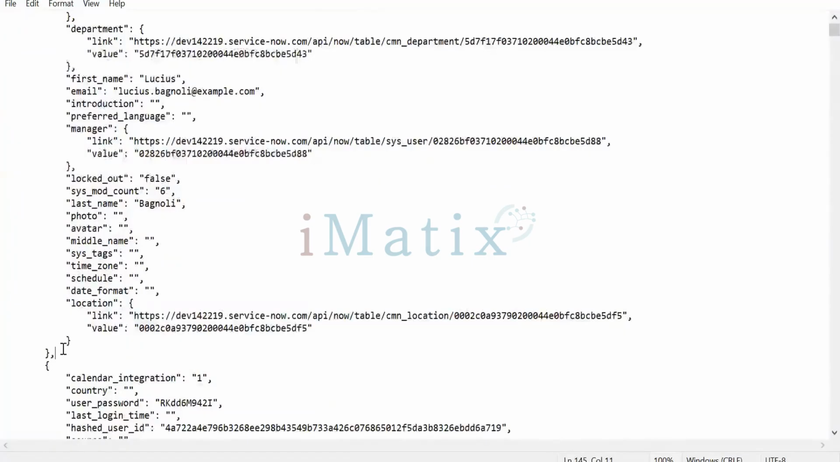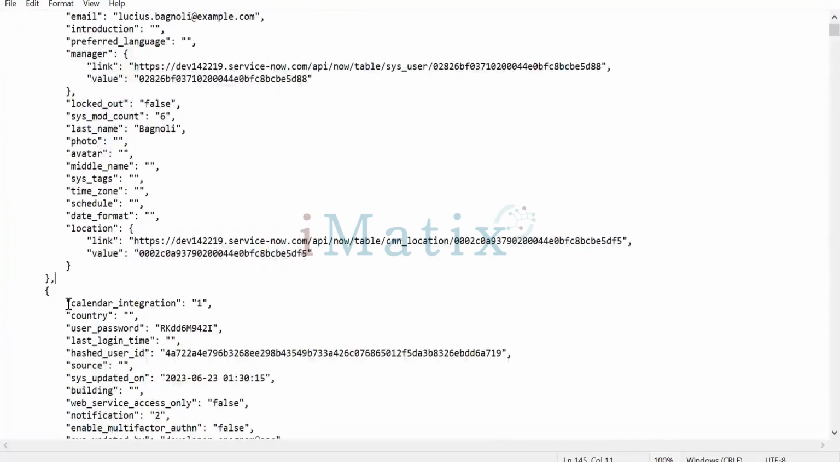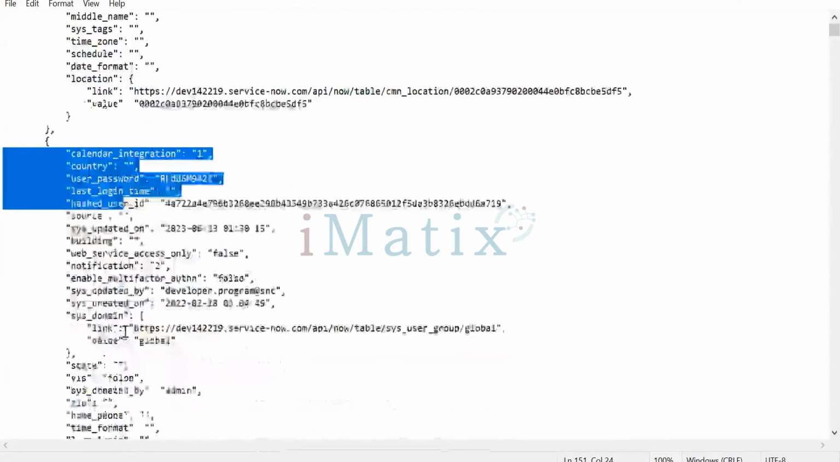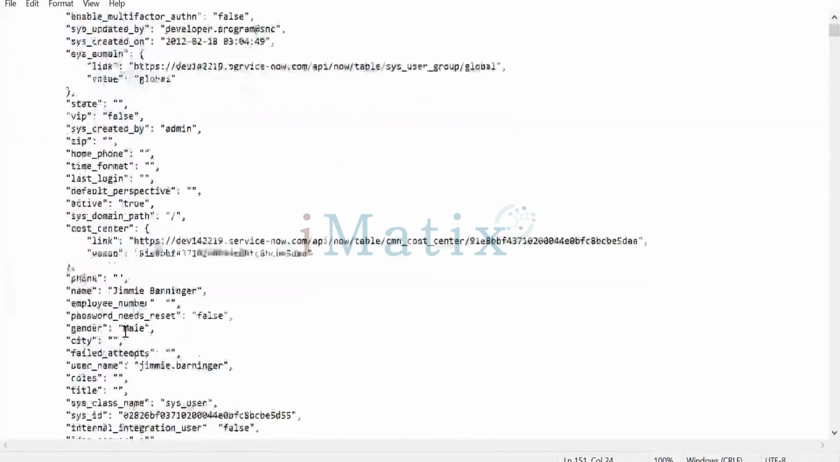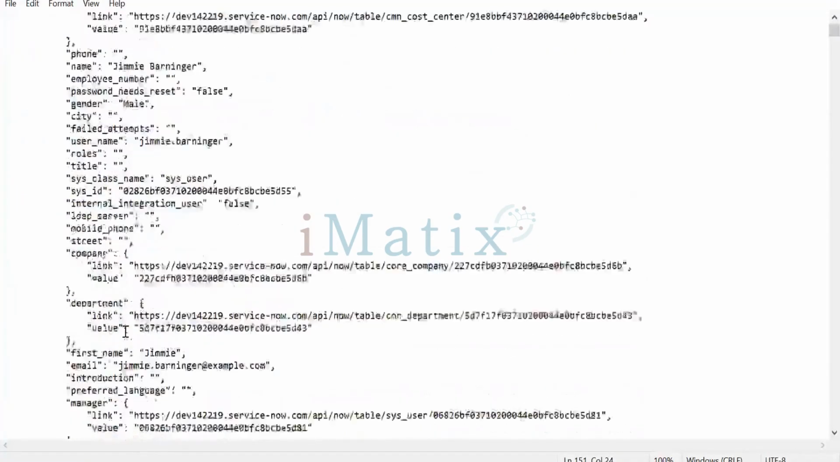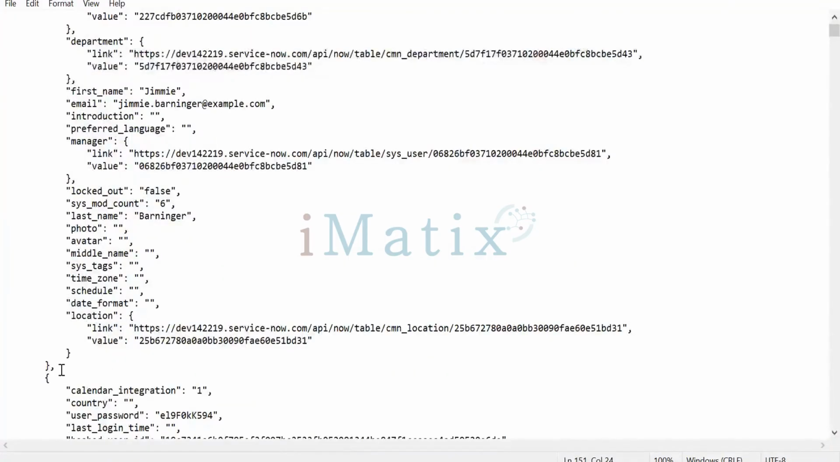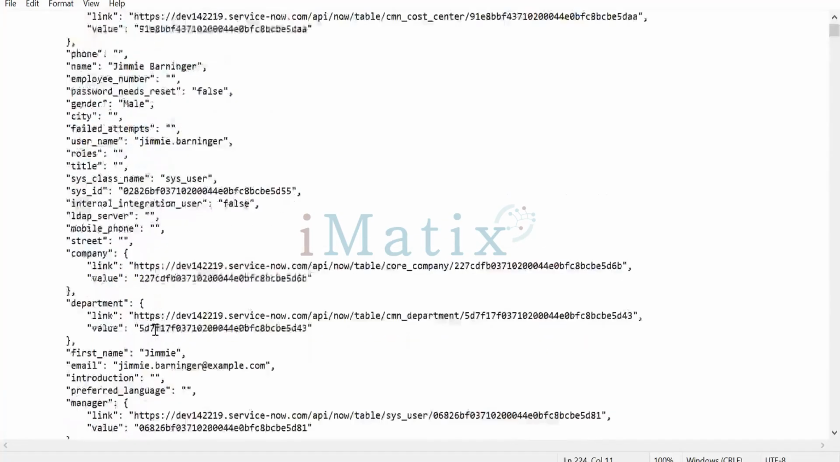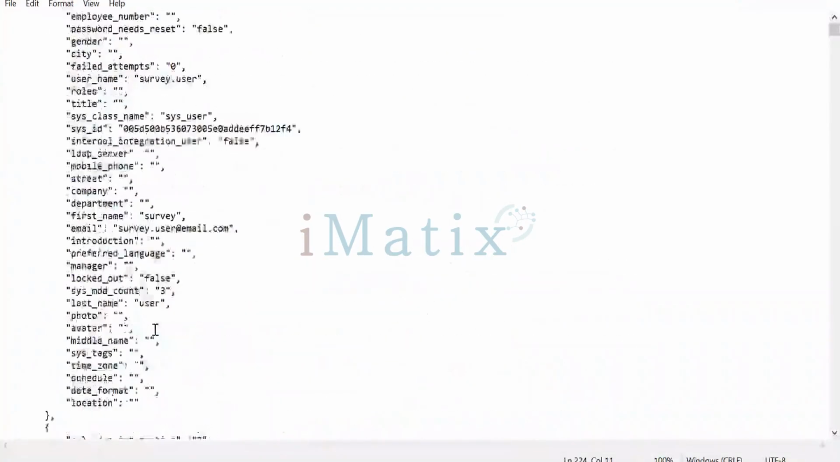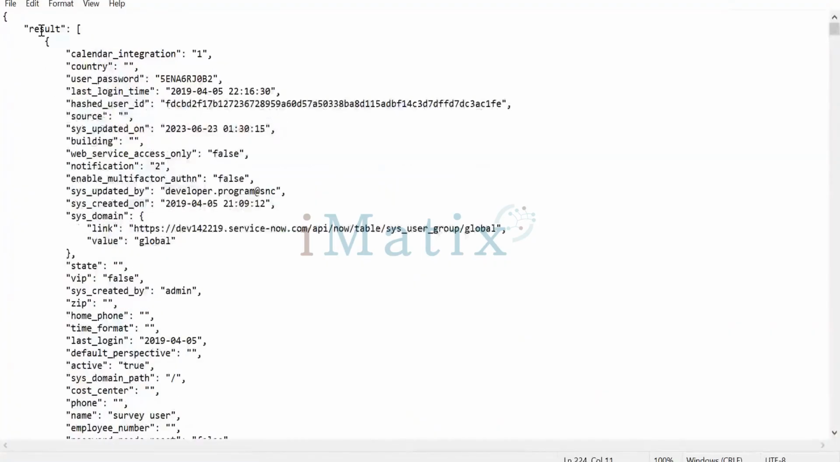This is one record, and again from here another record will be started, up to calendar integration. You will see where it is here, right up to 1. That is one other record. For each and every record, you receive a lot of attributes and all the user details. It is captured under your attribute.